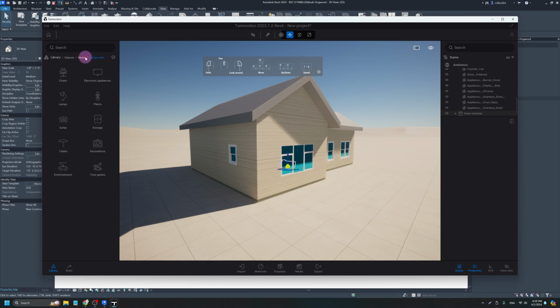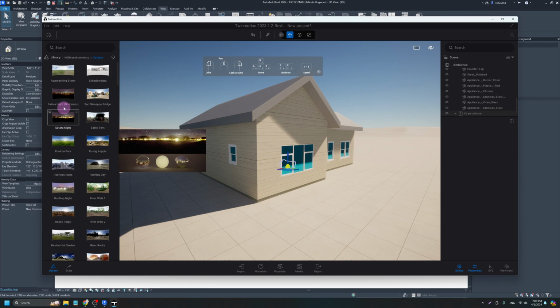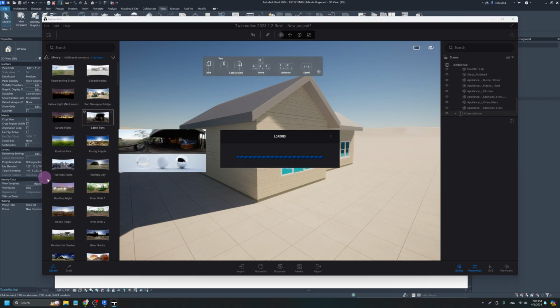So if I go back into my library, I can add in environments. So I could add in various outdoor ones. Some of these do require you to sign in with an account. So see how that has that download arrow? That means I have to be signed in order to use it. But like this one, I can apply by just clicking and dragging it. And we'll give it a moment to load in. Which I can hear the fan in my computer chugging along.